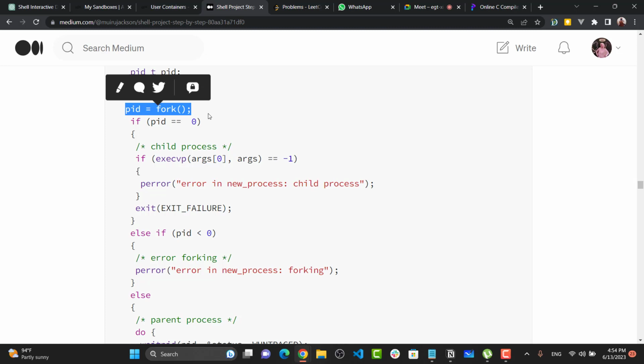Because we know the execute function overrides the old program, which means when you give the execute function a command to execute, it will clear everything after it or ignore every code after it, so you will miss some of your code in the program. Because of that, we need fork.